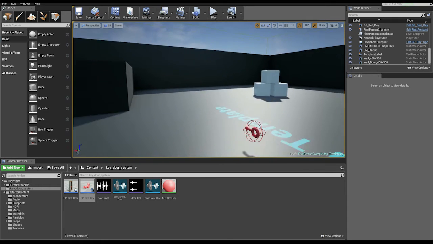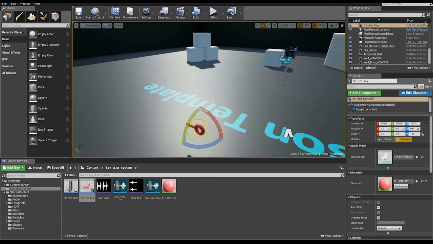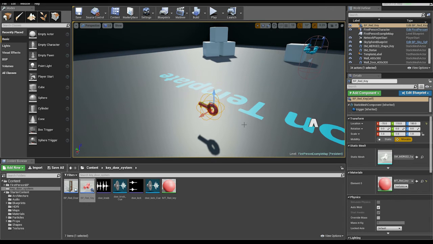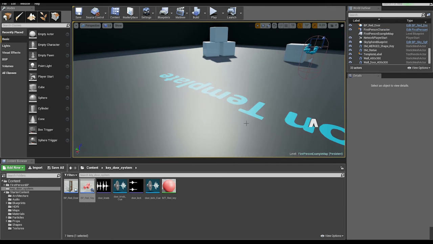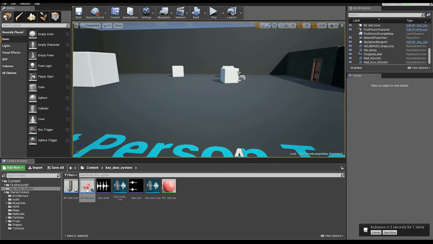So, first let's delete the instance of the blueprint red key that is already in the level. Let's delete it. I will use this blueprint.